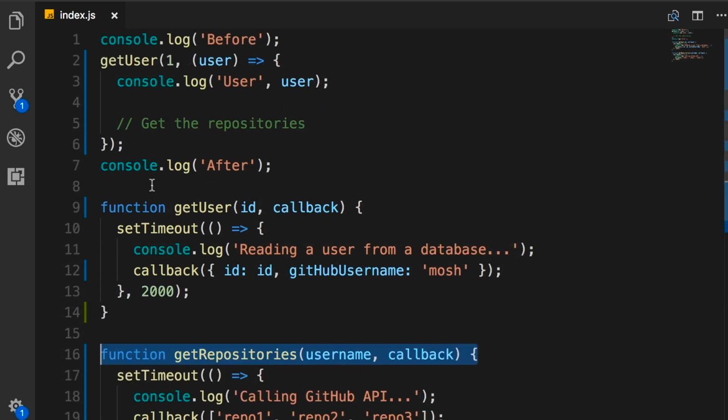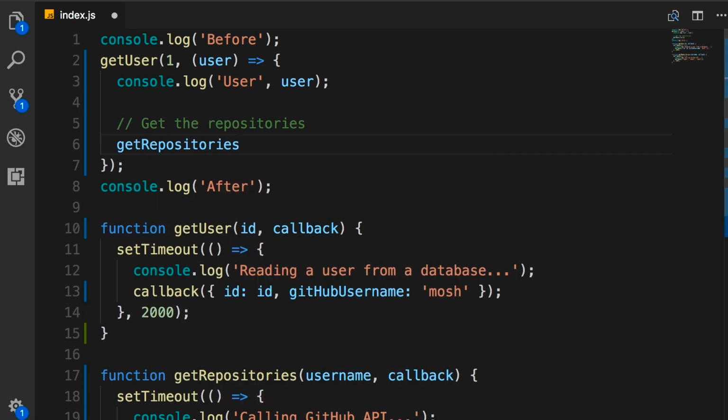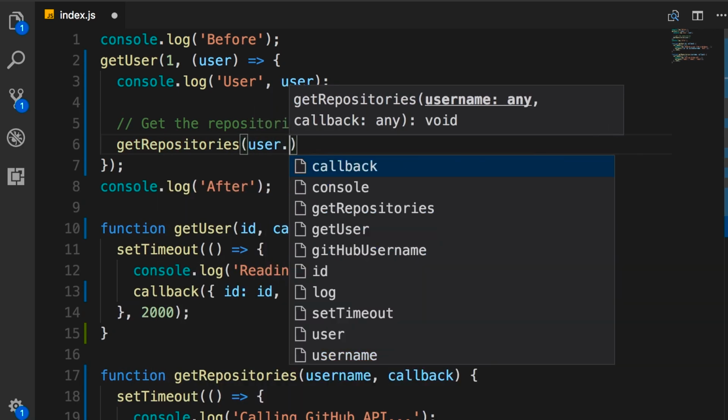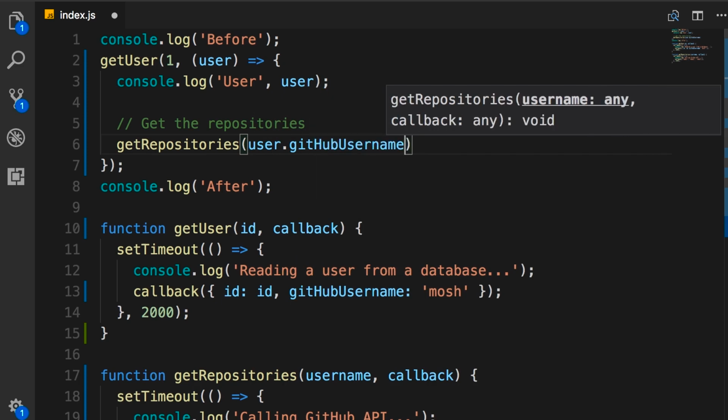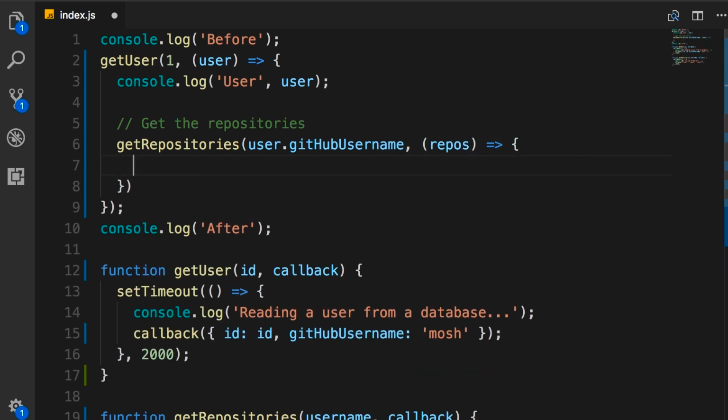Now, back to our main code. Here we have the user object. So after that, we're going to get the repositories for this user. So we call get repositories. As an argument, we pass user.githubUsername. As a second argument, we need to pass a callback function. This callback function takes an argument, which is an array of strings. So let's call this repos, goes to a code block. Now here we can display these repos on the console. So repos.